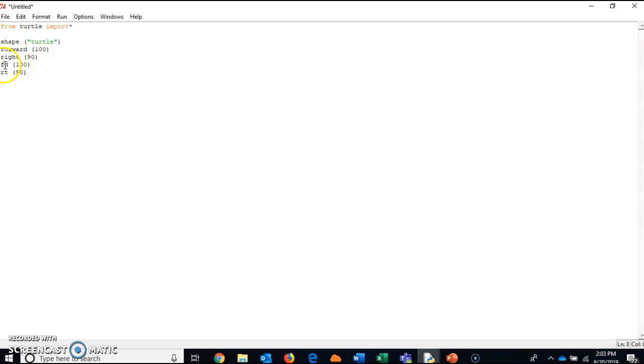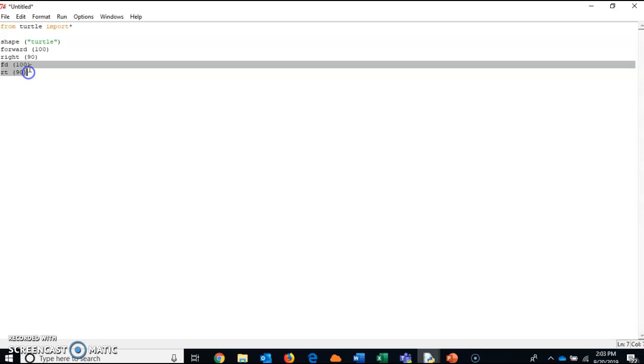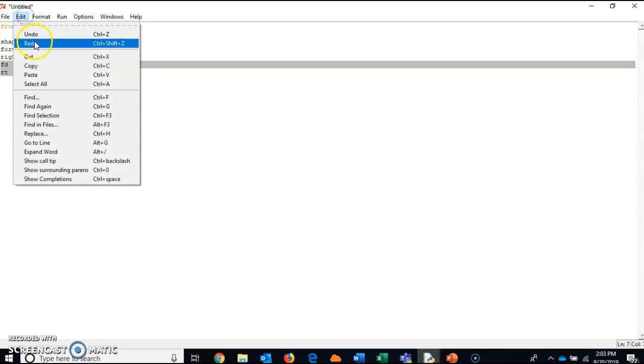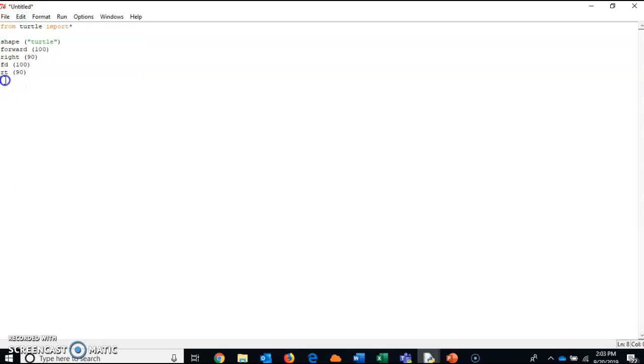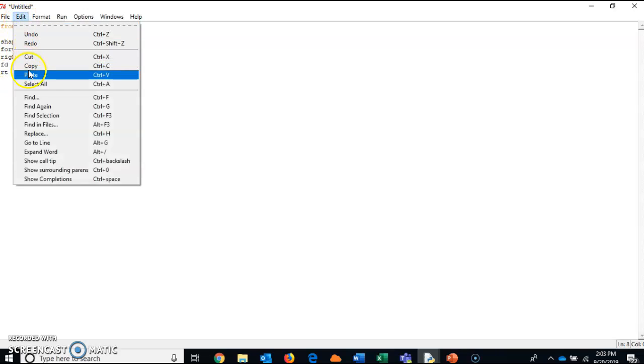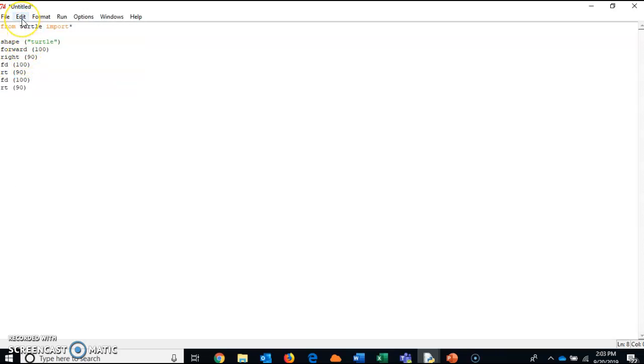And then, so I don't have to continue typing the code, I'm going to reuse the code by highlighting it. I'm going to copy it, and I'm going to paste it for the third line. I'm going to round this off with forward 100 to draw the last line. And now I'm going to click Run and Run Module.